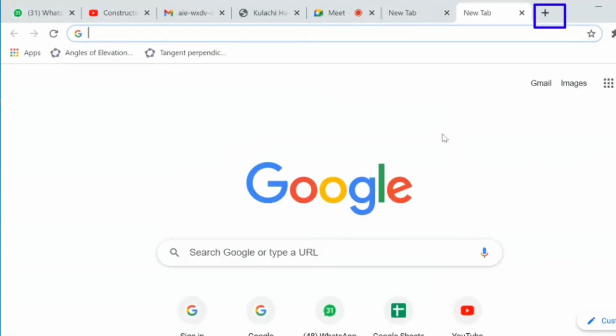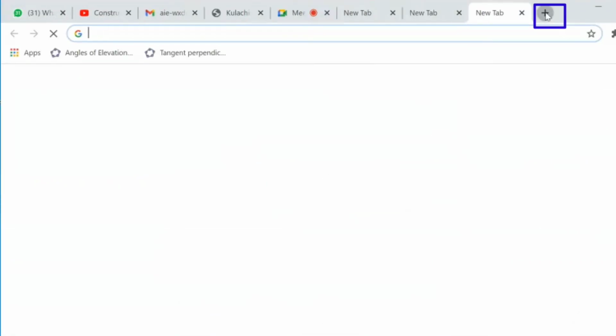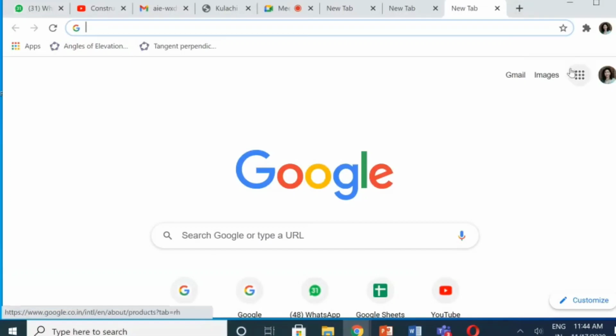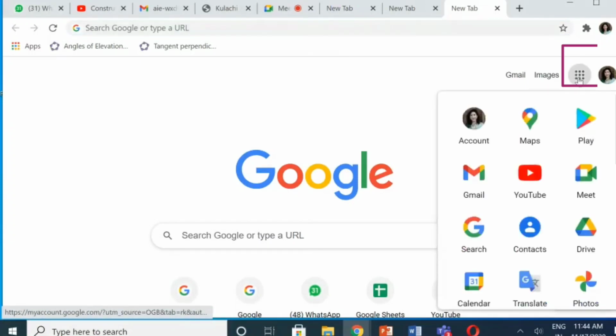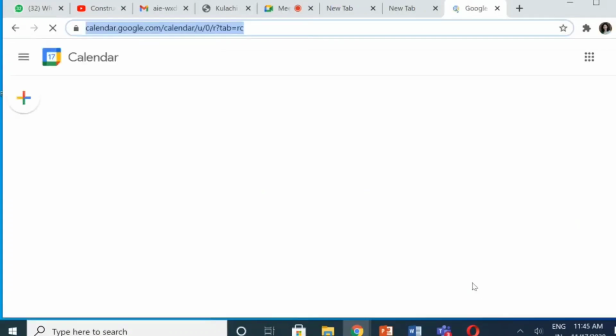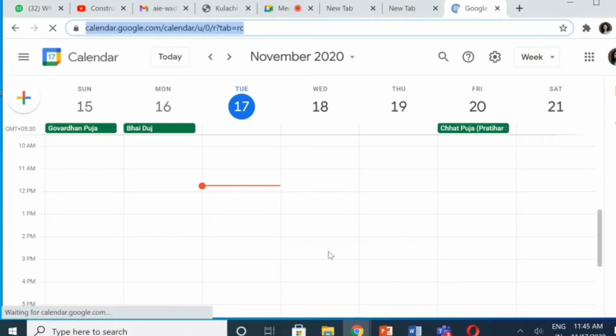So what we do is we open a new tab on the desktop, and you see on the right side you have these 9 dots. Can you see them? These 9 dots on the right side. Just click on them. When you click on them, you get these various options. So just go to the calendar. You can see the calendar here. Click on the calendar, and the calendar opens for you.